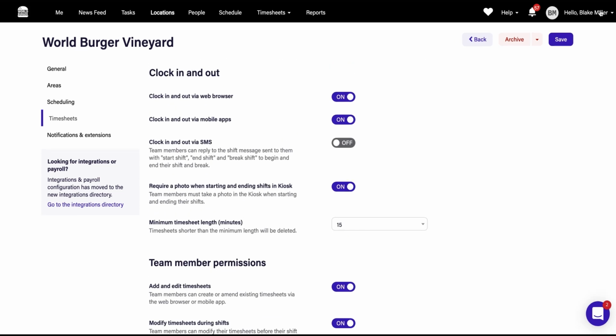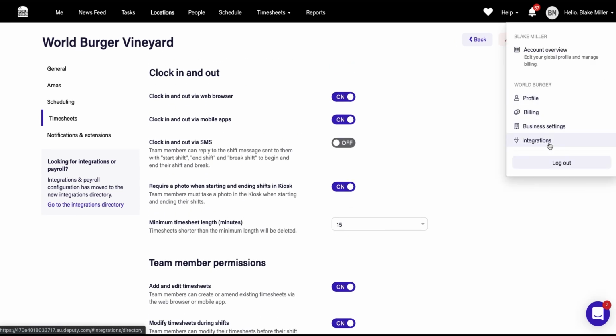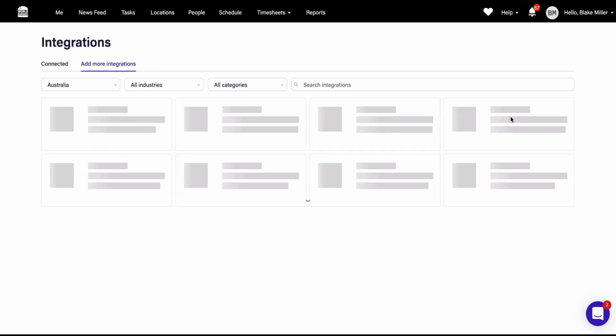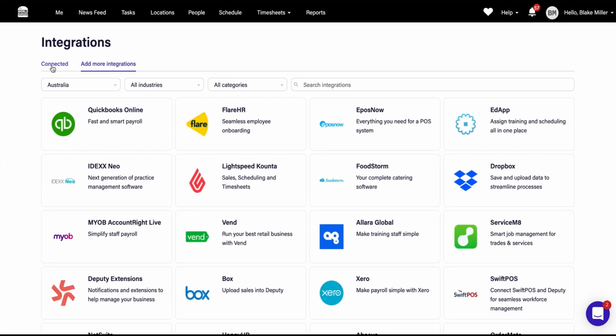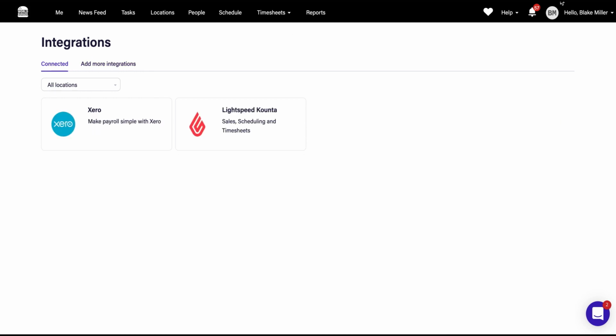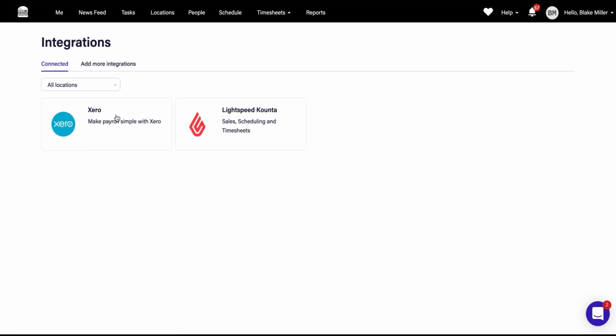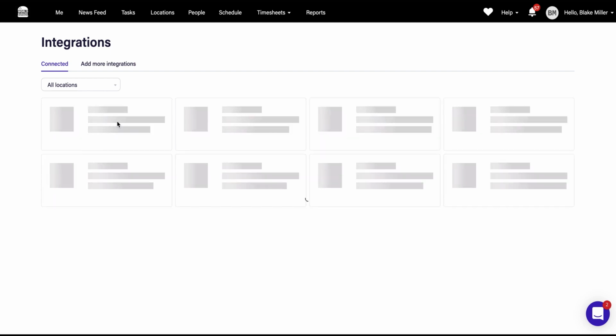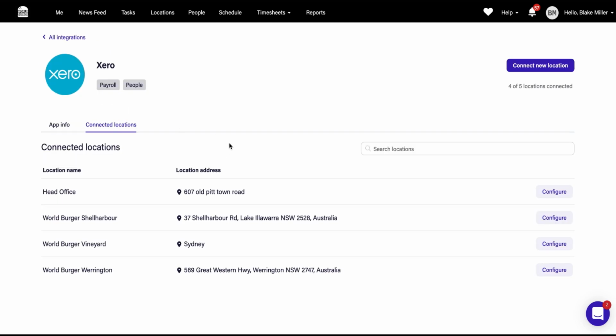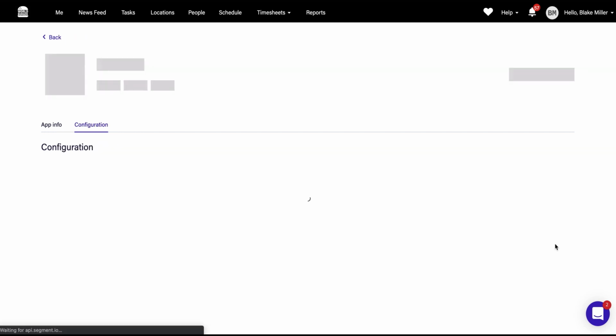Now, the one thing that we'll do while we're here as well is we'll go in and show you how to link your Xero account to that location. It used to be in the locations tab, but now it's been moved over here. So we click on the option up the top right-hand corner. We click on integrations, and very simply, we can then make sure what we've got integrated. So in this case, it's already connected, but we click on Xero. And then once we've clicked on Xero, we can go down to the location and click configure.